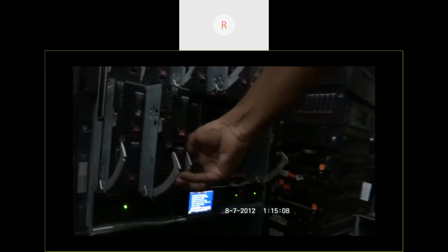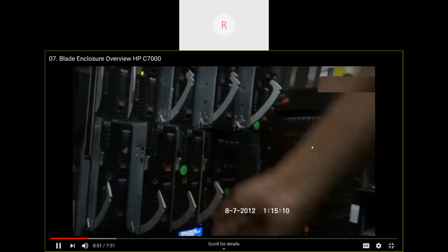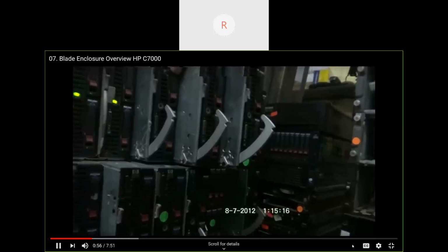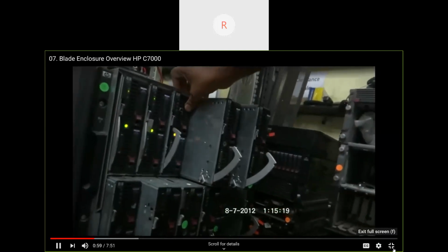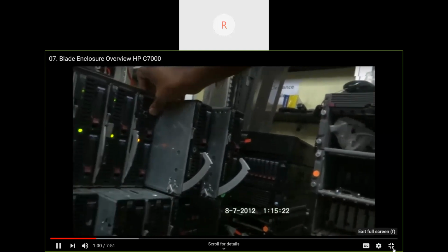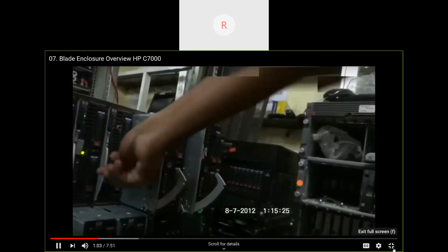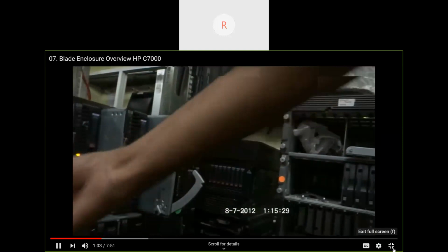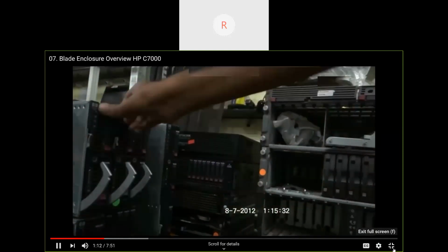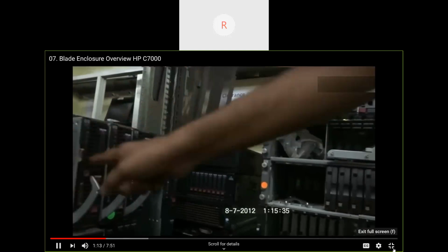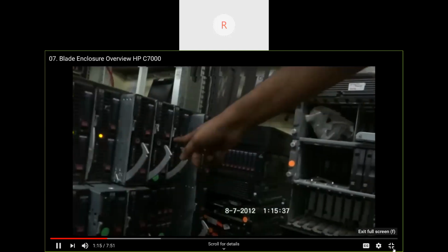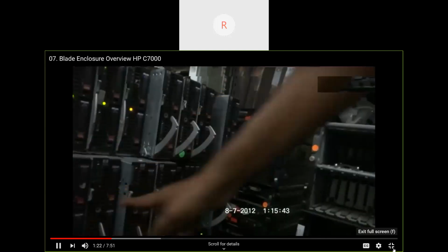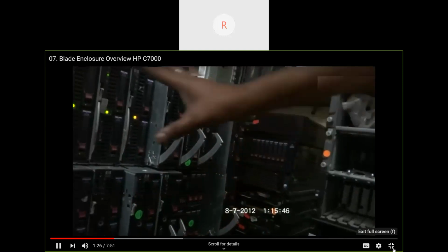These are half-height blade servers. In any enclosure, either Cisco enclosure or HP enclosure, how many servers can we insert in a single enclosure? Total 16 half-height blades. Any enclosure, either Cisco or HP or IBM or Dell, can support a total of 16 half-height blades: top layer 8, below layer 8.